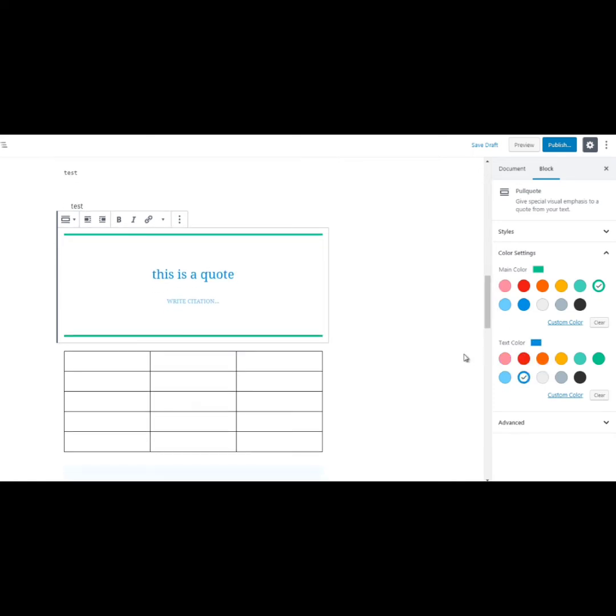So that's the main difference. So quote is different than verse, different than pull quote. As you can see, what this allows you to do is it literally changes the formatting and makes it look nice. So those are the formatting blocks. Let's move on to layout elements in the next video.